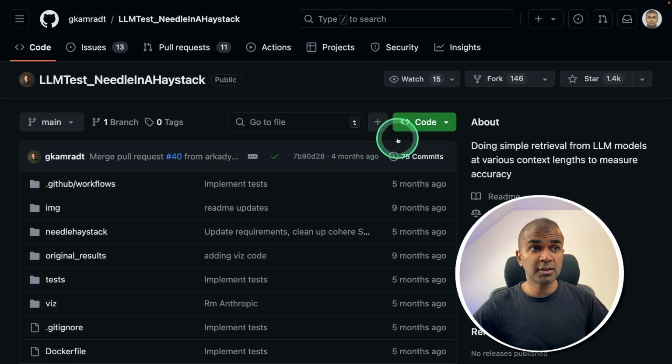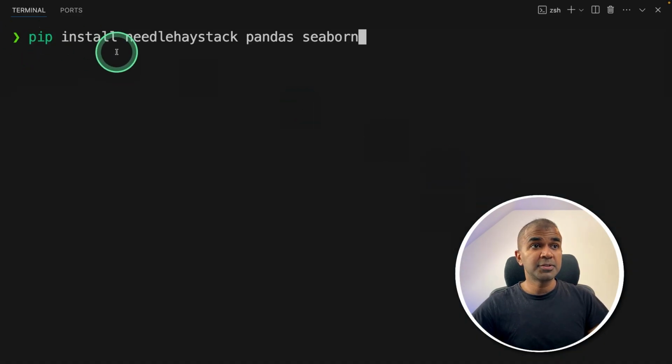First, we are going to try the needle in a haystack test created by Greg. So first step, pip install needle-haystack, pandas and seaborn. Needle-haystack is the main package to run the test and get the data. And using that data, we are going to visualize using pandas and seaborn. After typing this command, click enter.